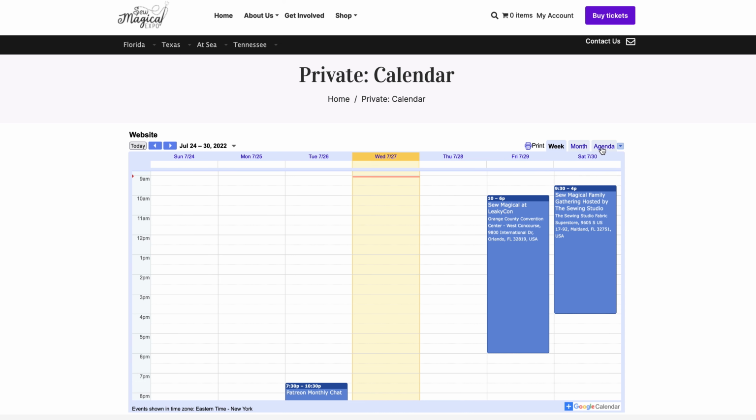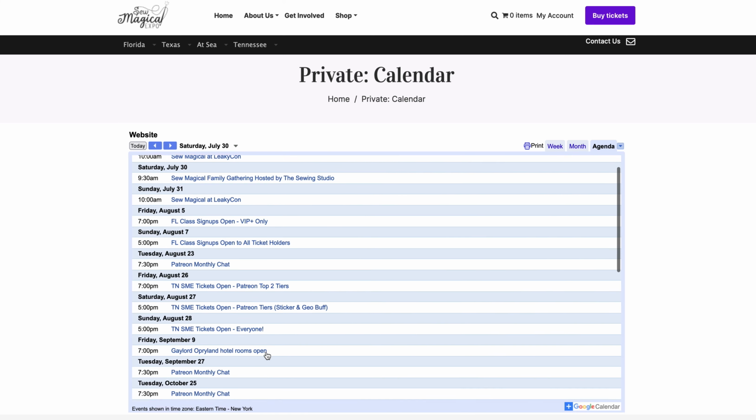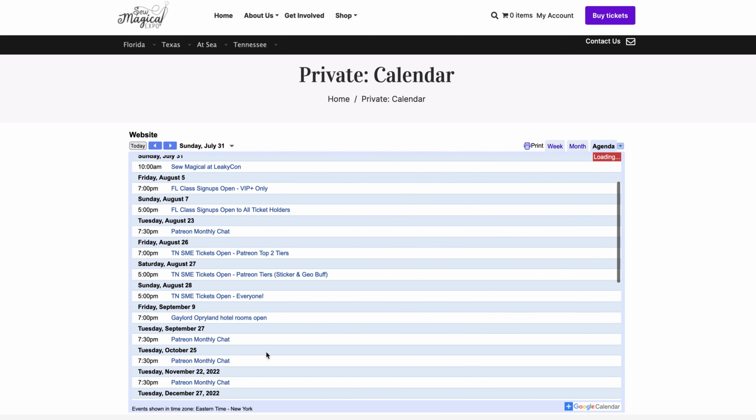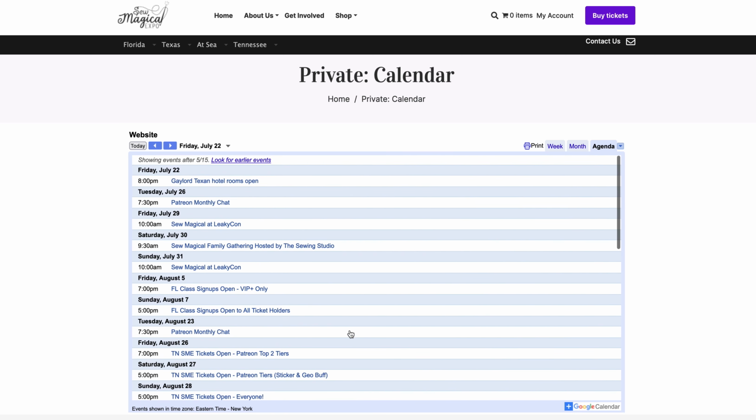The other neat thing is you can click agenda and you can see everything coming up. You can't see going back, but you can see everything coming up in this format. And you can kind of look and scan real quick, like, okay, where's the Tennessee tickets? So this is when we expect Tennessee tickets to open. When do we think Gaylord Opryland hotels are going to open? So on and so forth. So really, really fun tool to help y'all plan a little bit better and know what's coming up or what's going on. And that's all we wanted to show you today.